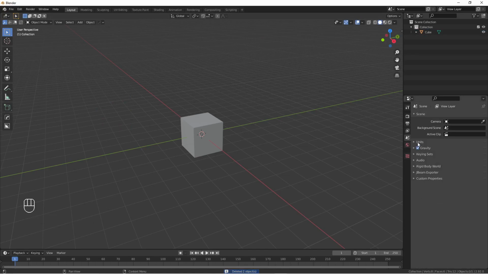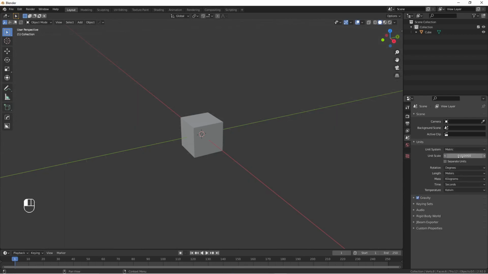The next thing you'll have to do is come over to where it says unit scale and set this to 0.01. And then while you're also over in this panel where it says length, set this from meters to centimeters. This is the scale the models have to be in for export to Snowrunner.